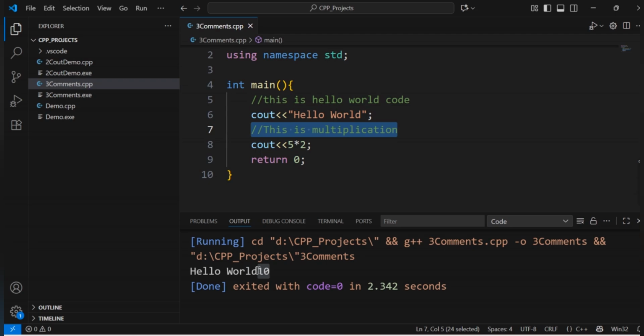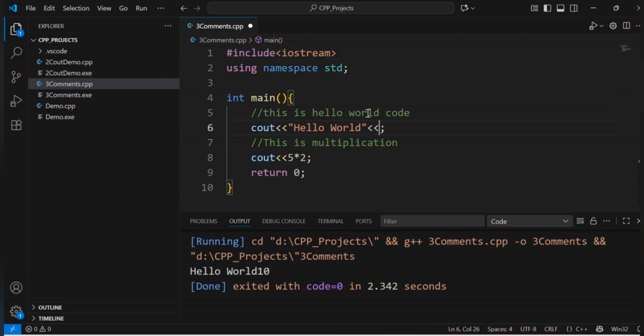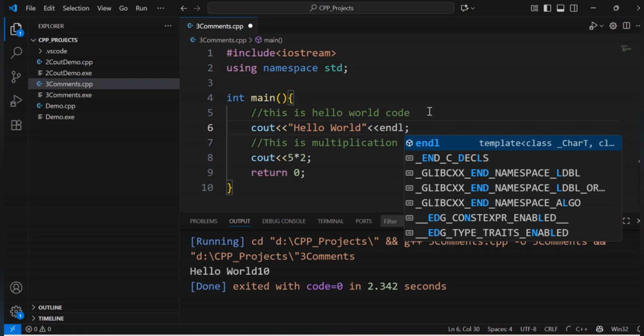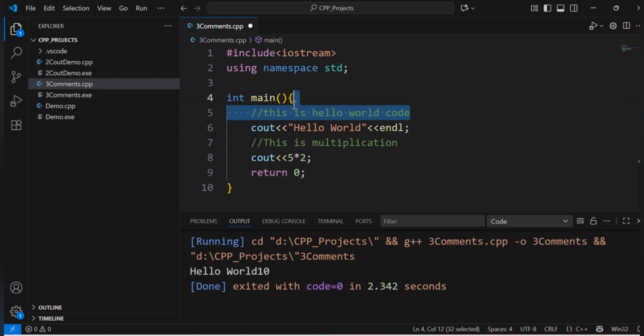And if you want to have it on the next line, you know what we need to do. We need to say endl, right? But here we need to learn about comments. So this is a single line comment. Whenever we need to have a short description, we can make use of a single line comment.